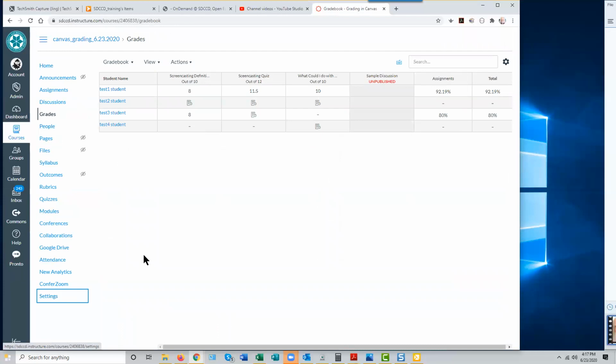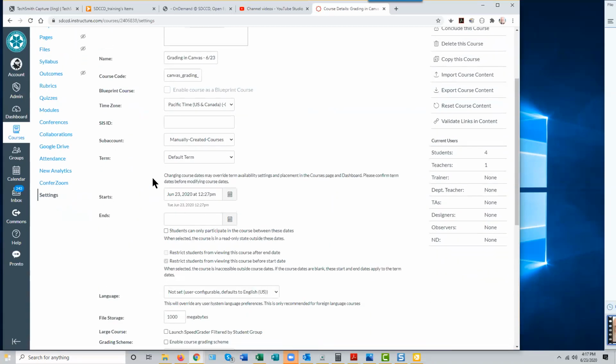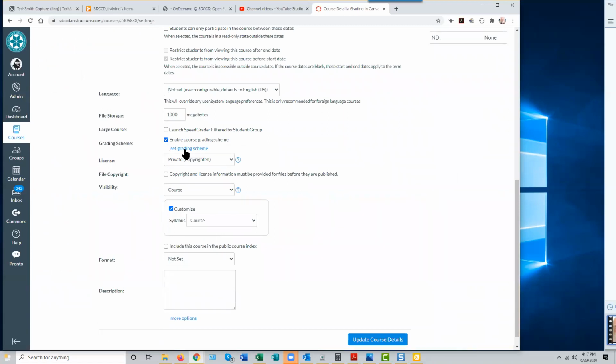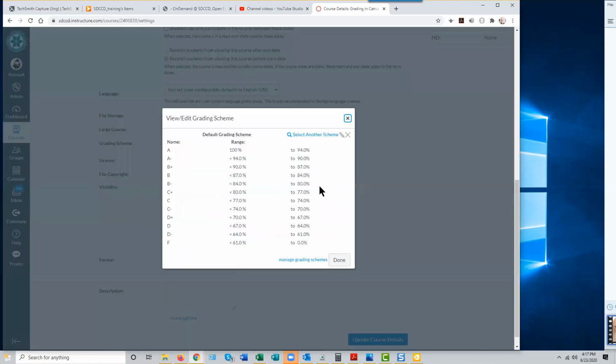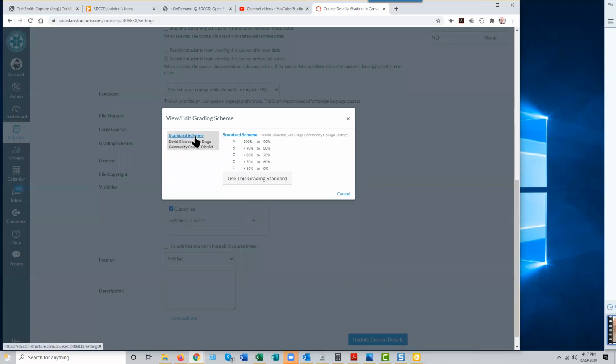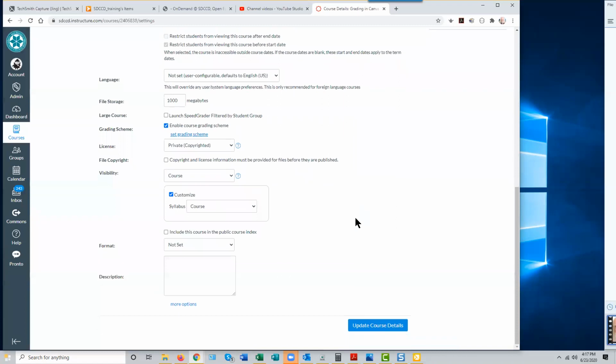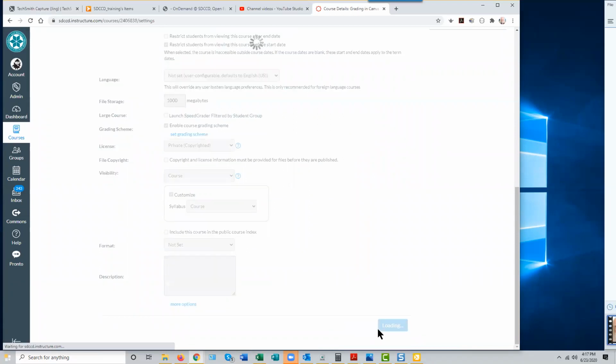Sorry. Let's go back to settings. And let's enable that. Yeah, that didn't take. So enable that, set a grading scheme. I'm going to use the standard scheme. And I'm going to click use this grading standard. And then click done. And then I'll update course details, which is what I didn't do before.